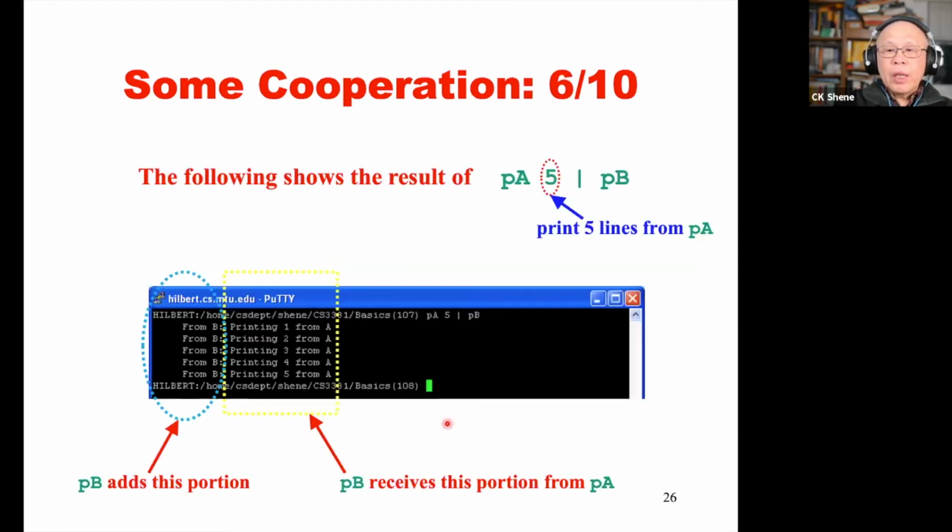So in this case, PB would receive 5 from the gets on the first line. Then the second line, PB reads in, would be printing 1 from A. The next one would be printing 2 from A, and so on. So when PB gets a line, the first line will never print. So PB would receive this, printing 1 from A.